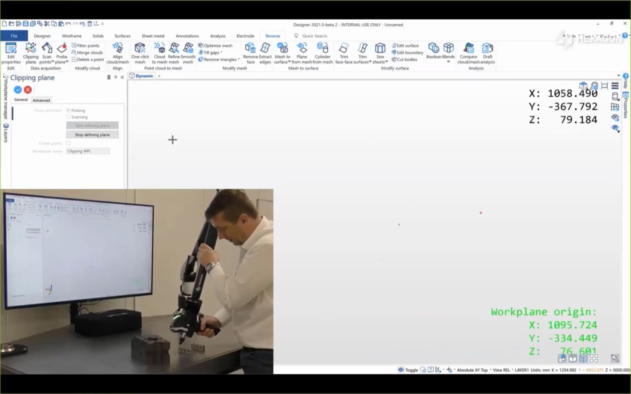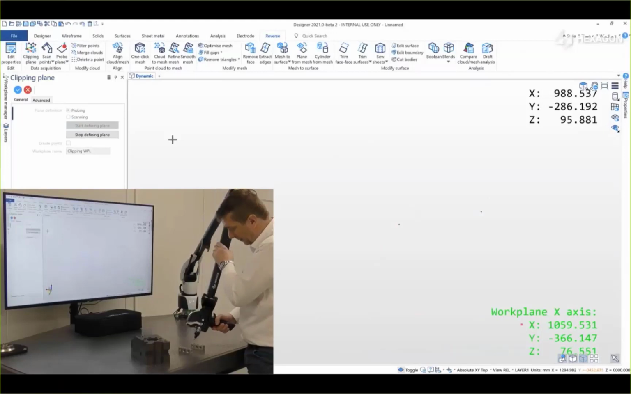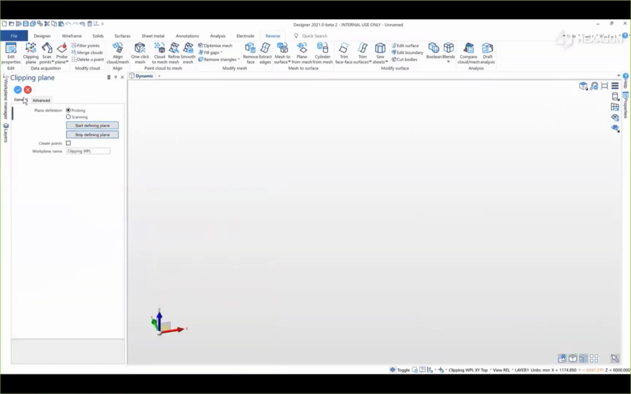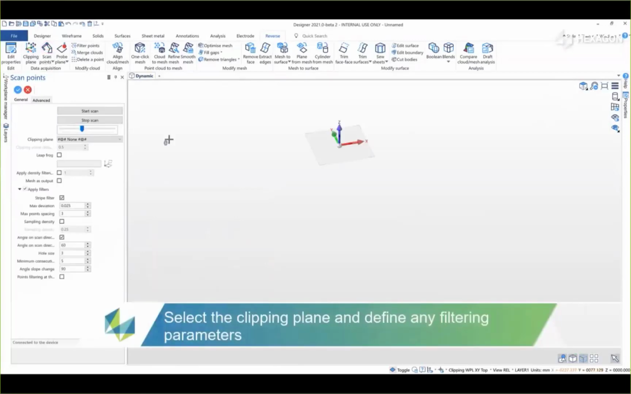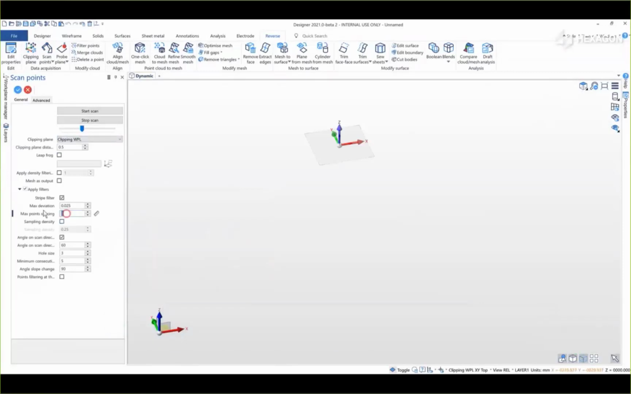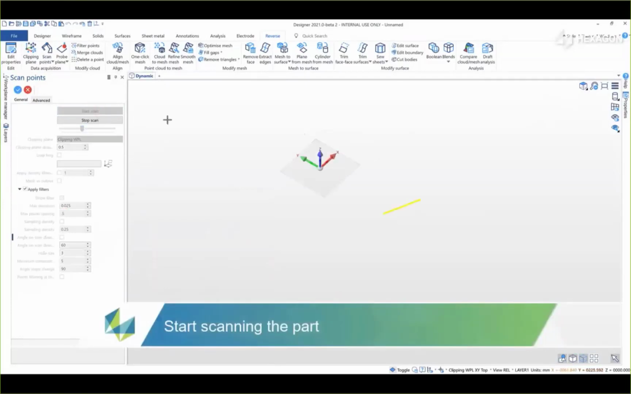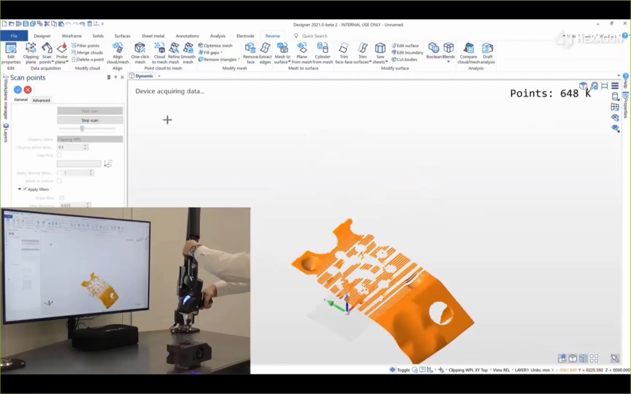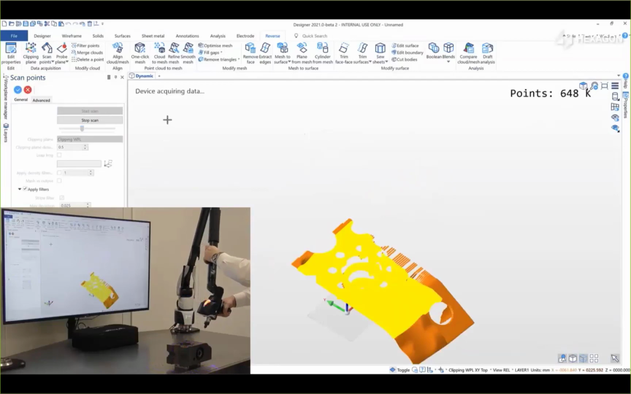So what we're doing first of all here is creating a clipping plane by probing. We create 4 points, then a work plane is created using those points. And then when we start scanning, we can use that clipping plane and say, ignore everything underneath that plane. That means we get a much tidier scan. We don't get any data that we're not interested in, and it's a much lighter weight data set.